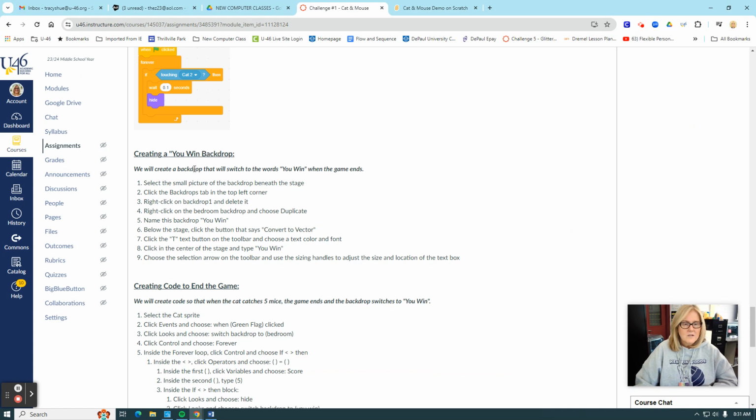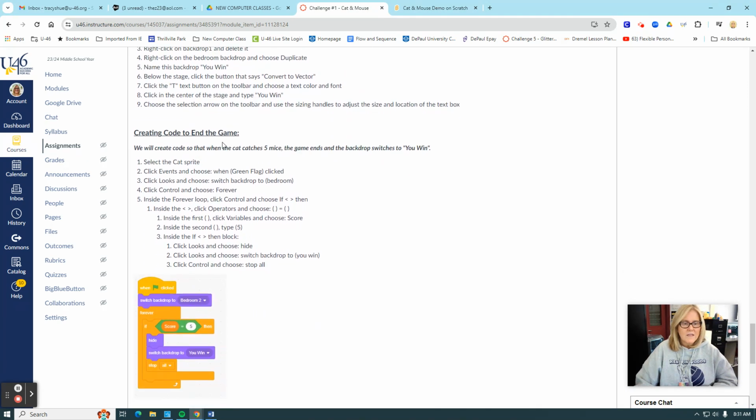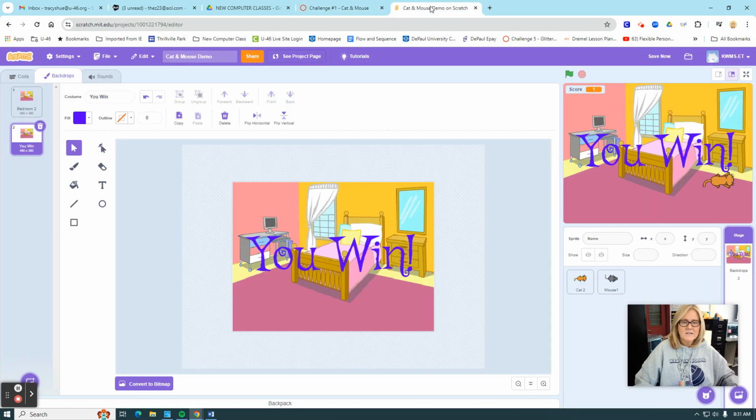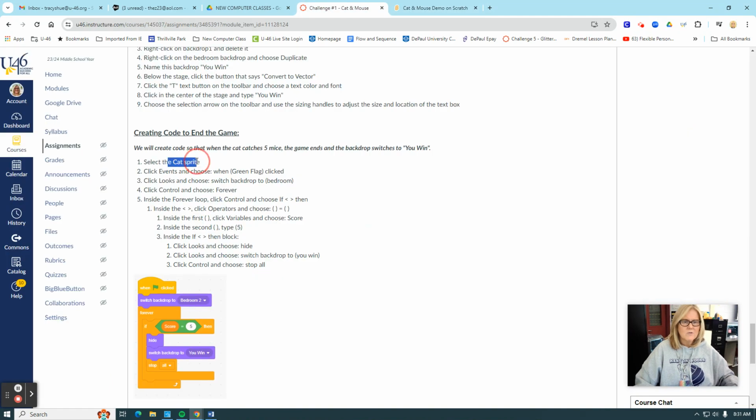Okay, so I'm going to go down here, create code to end the game. So we will create code so that when the cat catches 5 mice, in my case 5, you might have something different, the game ends and the backdrop switches to you win. Okay, so let's go back to cat and mouse. I think we put this in the cat code. Yeah, we're going to put this in the cat.